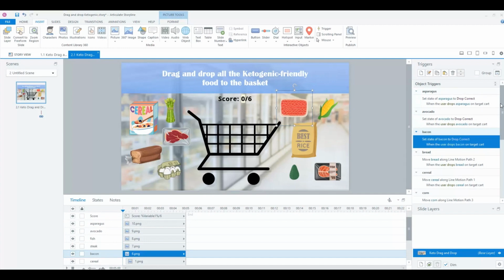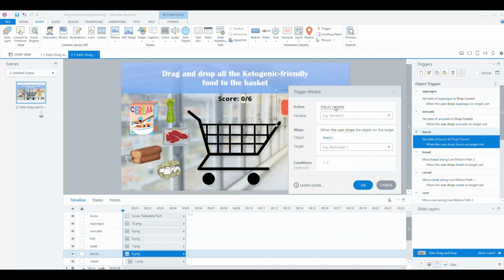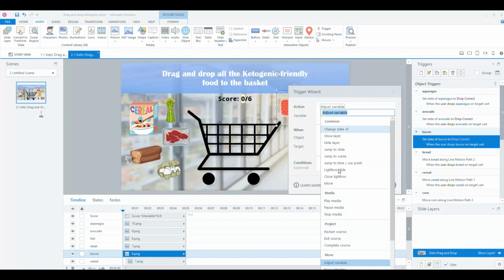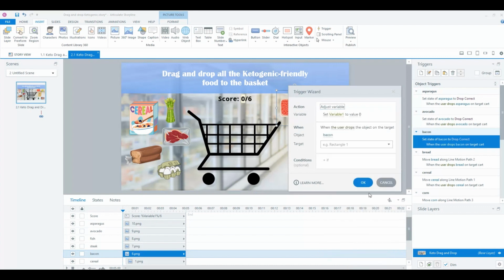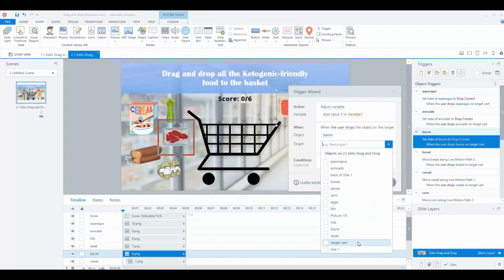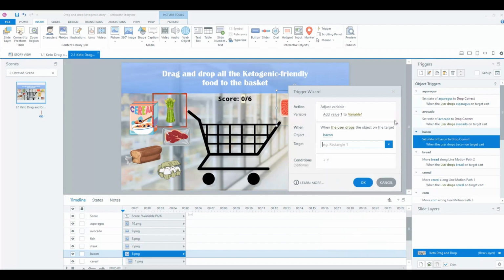add a variable. So I'm going to have to add a new trigger. Create a new trigger. Click on this adjust variable. If you don't have that selected already, you're going to have to look for it. It's right here, adjust variable. And then you're going to add value 1 to variable 1 when the user drops object on the target. So the object is bacon and the target is the cart again.